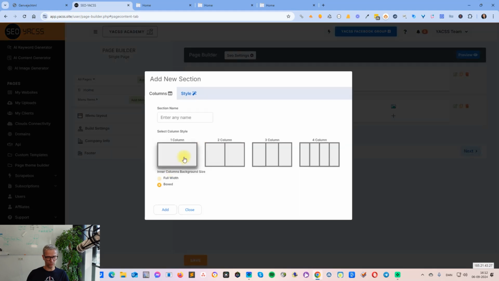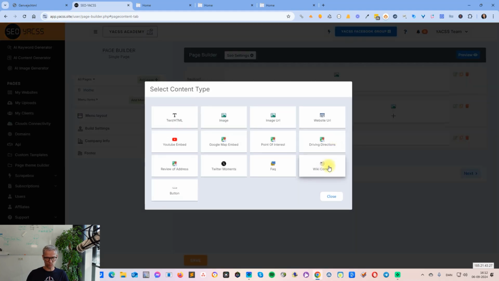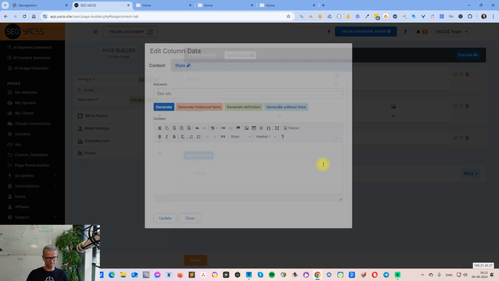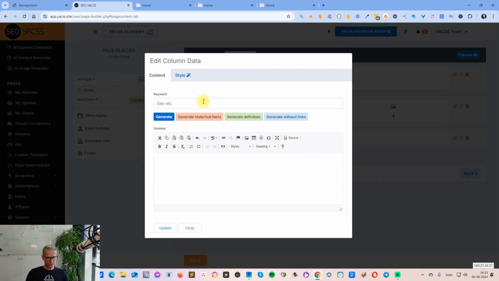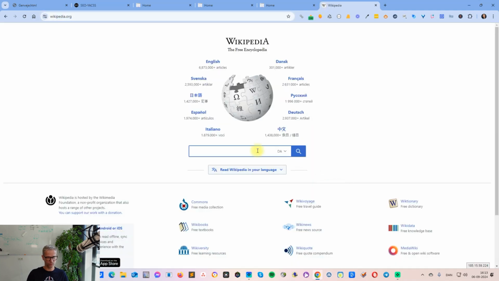So what I want to do now is I want to select one column, because what I want to show you now is something special, and that's the wiki content. So I'll click on the wiki. And I will now enter a Wikipedia keyword. So let me just go to Wikipedia.